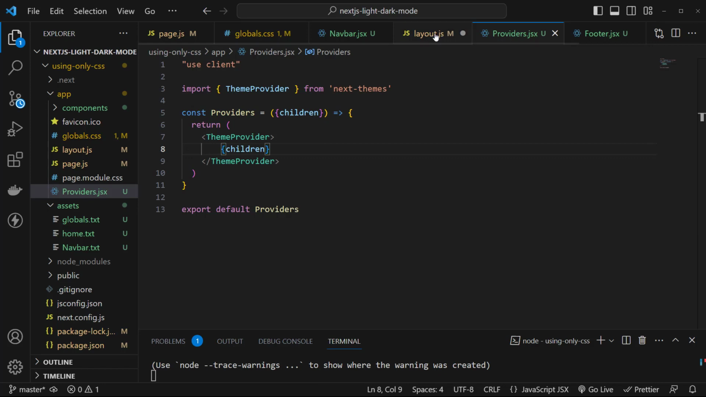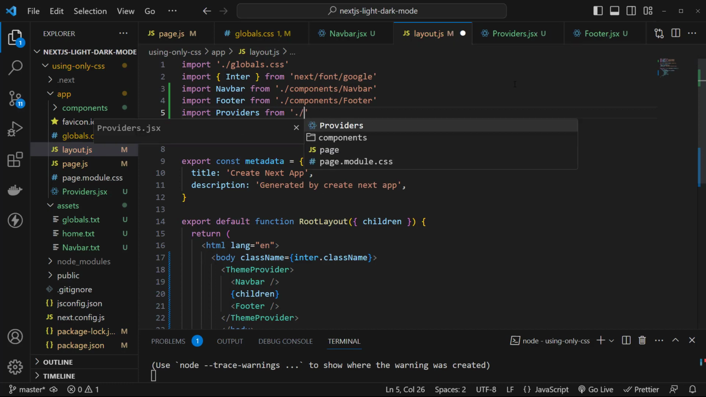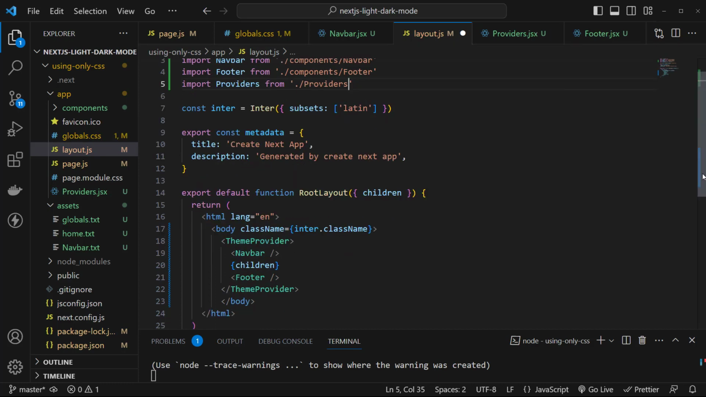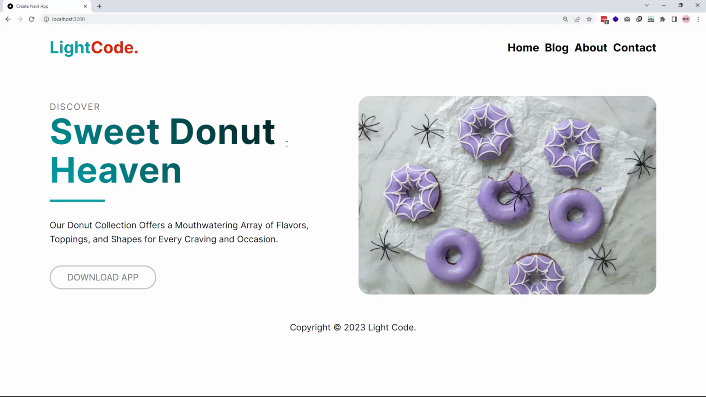Let's go into the layout.js file. I am going to import providers component. So let's say import providers from ./providers, and in here let's say provider. Now save it. Back in the browser. Looks like everything is working.